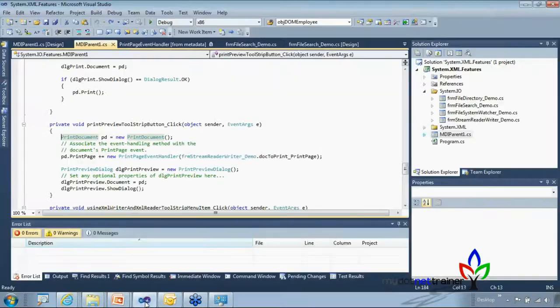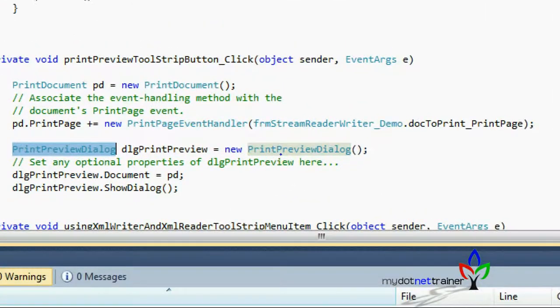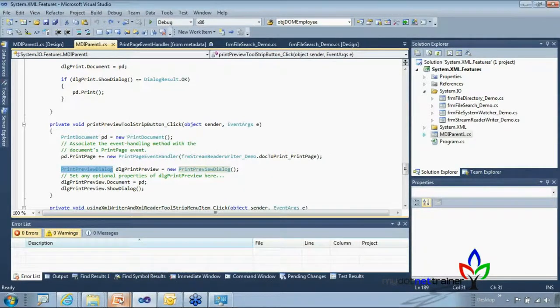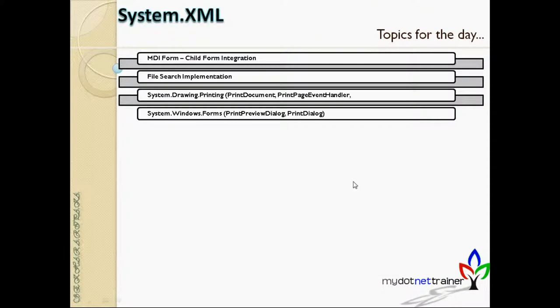Those are also available as a toolset, but in our case I'm actually making use of the code, and it works the same way: get the print document and have that event handler, and in this case the print preview dialog, assign the print document to this, and then show dialog. So that's all it takes for you to implement the printing functionality. It's pretty straightforward and very simple to implement print.